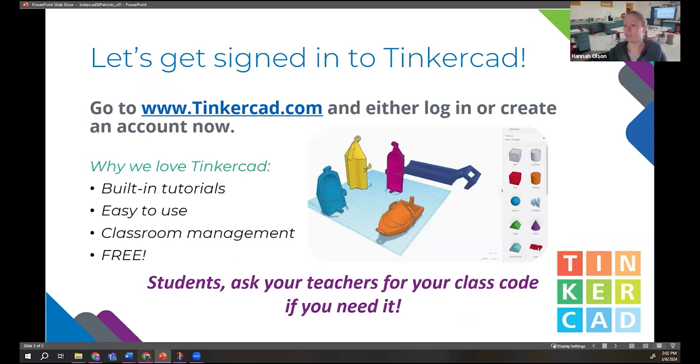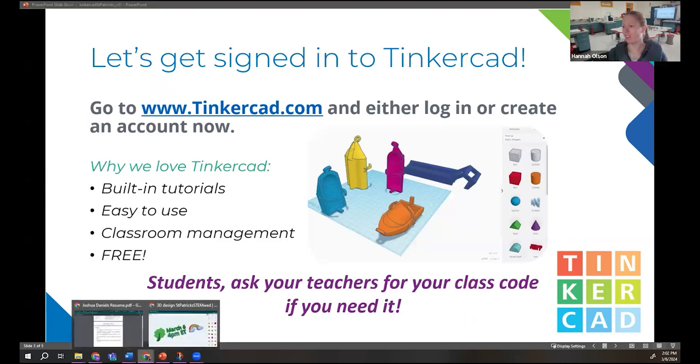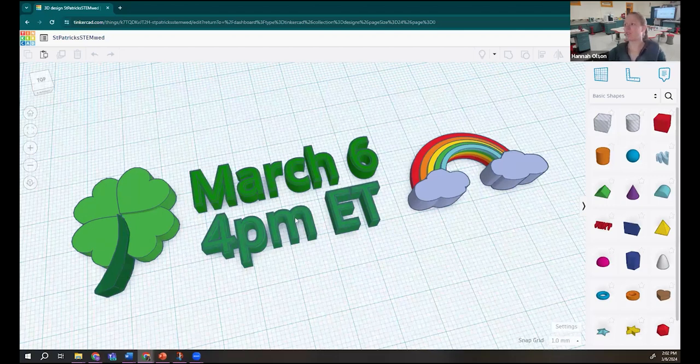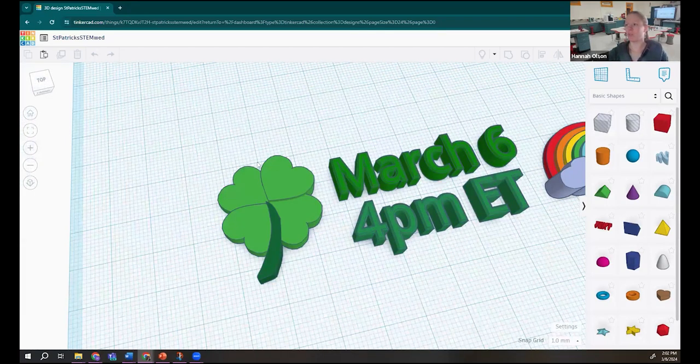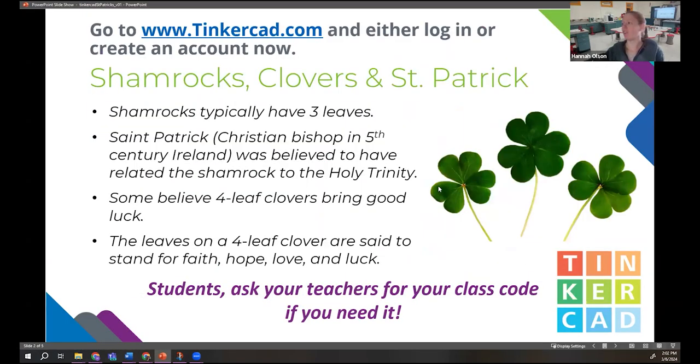All right, so let's jump right on in. Today we are going to be designing this 4-leaf clover that you see here. Though, of course, if you prefer to do a 3-leaf shamrock, like the traditional shamrocks, you can do that as well. Now, if you take a look at these shamrocks we have here, each leaf sort of has these two ridges to it. So what shape does that leaf look like to you?